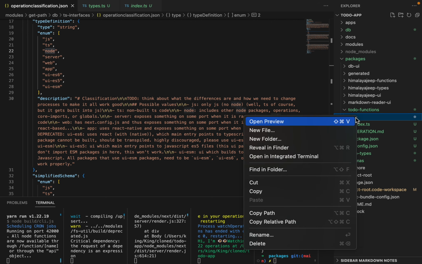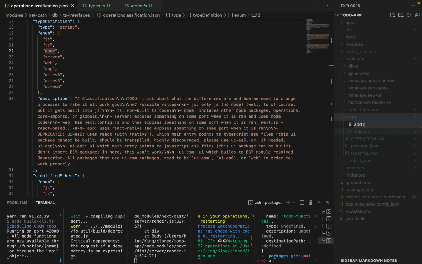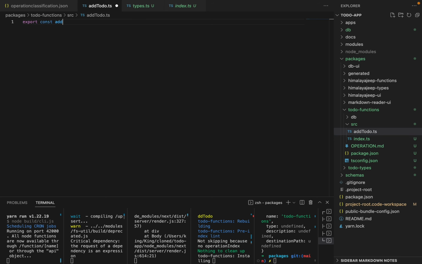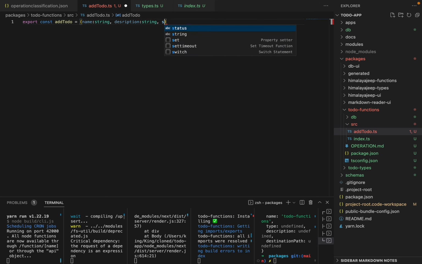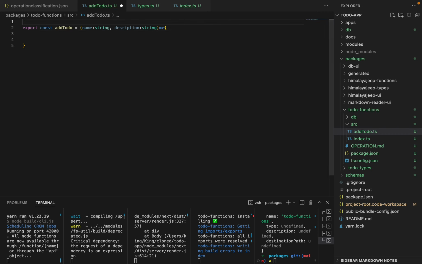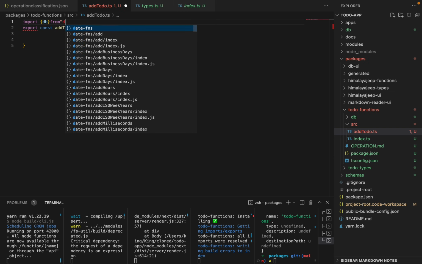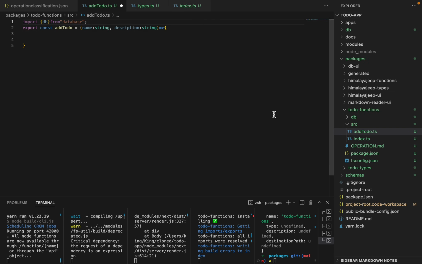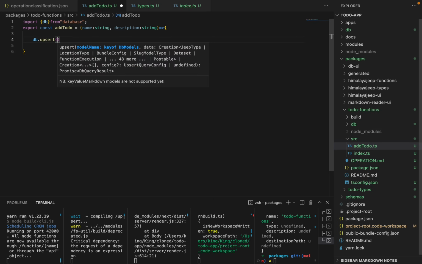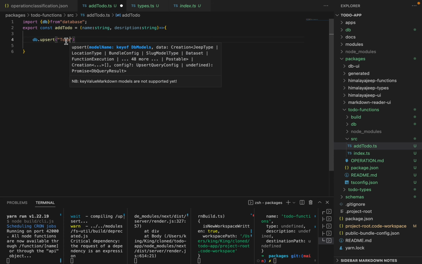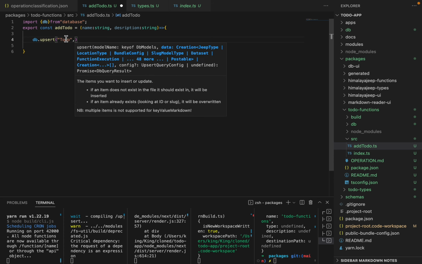So here we can, for example, make a function add to-do. And that could import the database, and db.insert to-do, but the problem is it doesn't exist yet. See, there will be a red line because this one doesn't exist yet, and I'm going to explain why now.